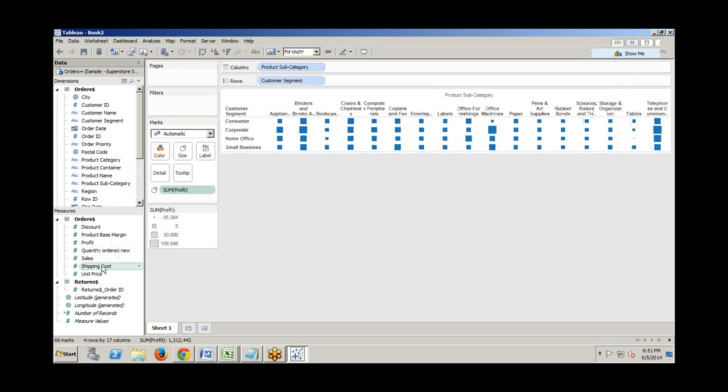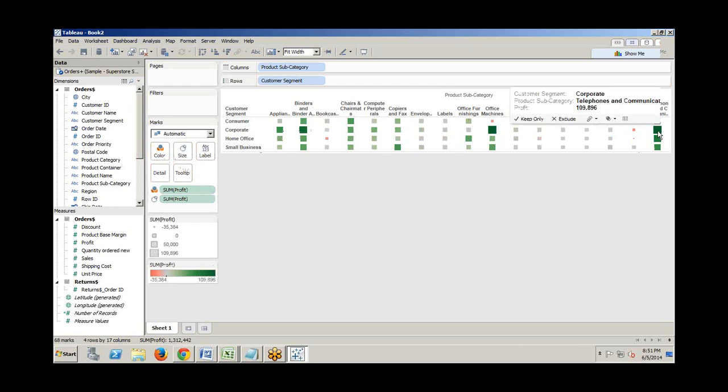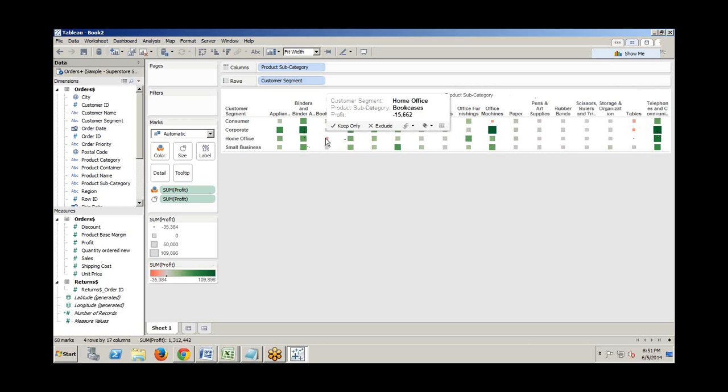Simply drag the sum of profit, same profit, and put it here. You can see each box is showing where the value or profit is more, shown in bright green. And where it is very low, it goes to this other color. Like that, it automatically recognizes it and you can build a dashboard easily using Tableau Desktop. This is what we can do.